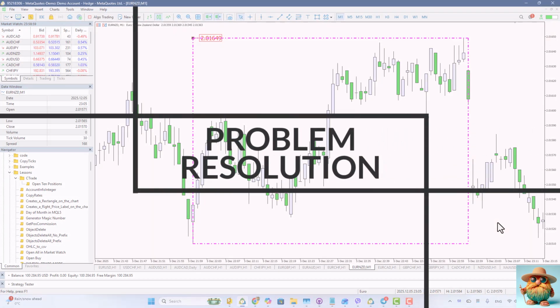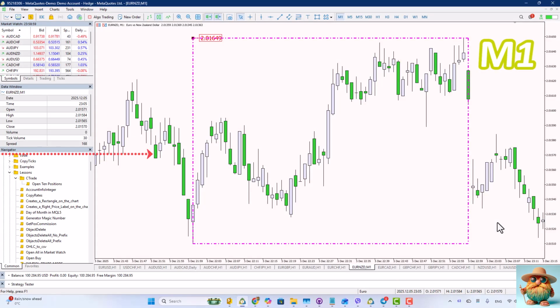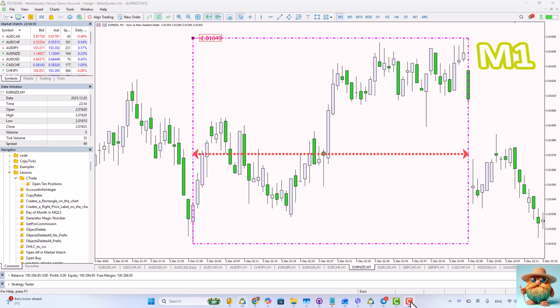Problem resolution. We need to find the high price and, most importantly, determine the time of this price. This should be done on the M1 timeframe. We will not consider the option of finding the price and time through tick data downloading.